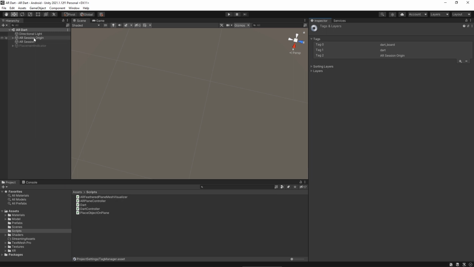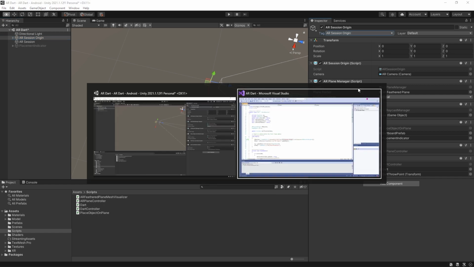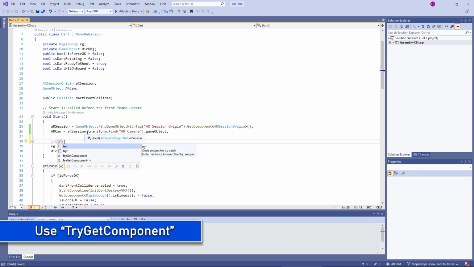By default, Unity already has a few tags, like the Main Camera tag. Now open the list of tags and select AR Session Origin. Now we have assigned the AR Session Origin tag to the AR Session game object.